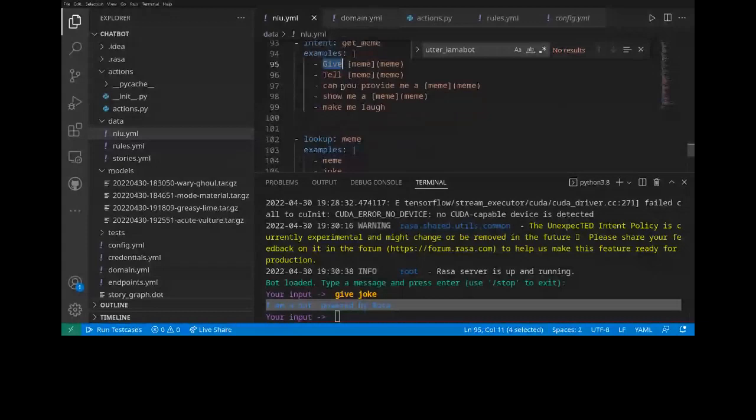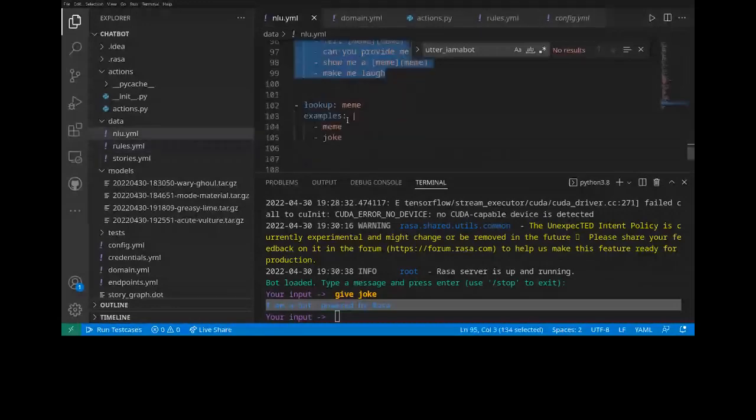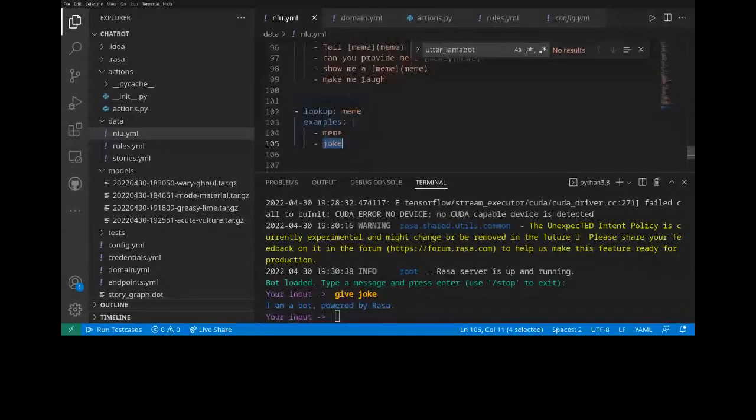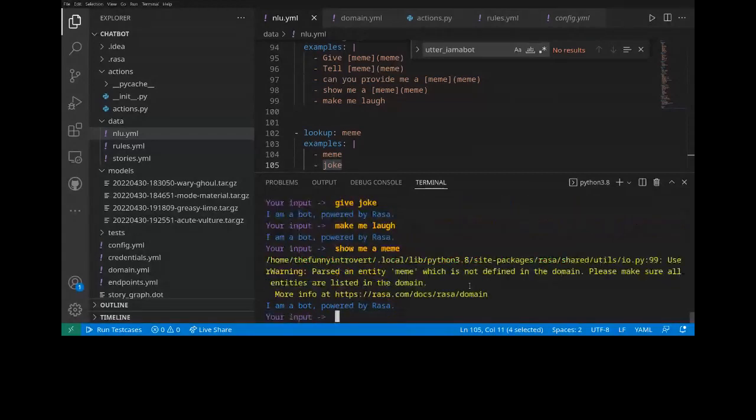But as you can see, we are doing some action which is basically just telling, show me this, I am a bot. Even though, if you saw, we are not writing any joke here. There is no mention of joke in examples, but we are mentioning it in the lookup, where we are telling it that even if there is a word called joke, it should still take this one. Now, if I say make me laugh, it will work. It is working. Okay. Show me a meme, and it is working.